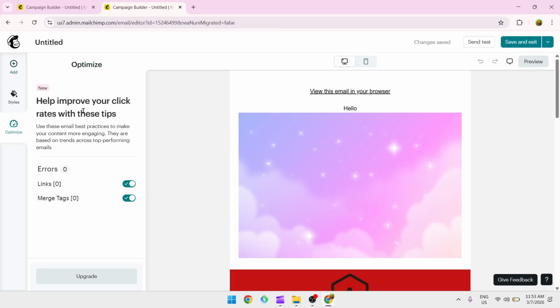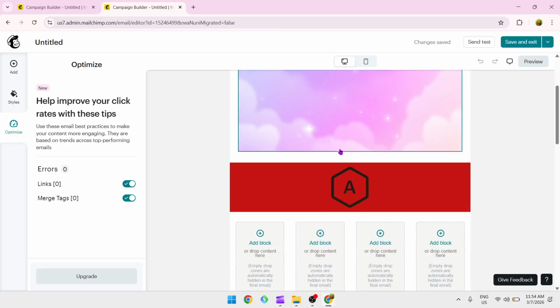This tool analyzes your email for subject lines, copy, images, and layout. This tool gives actionable tips like improving subject line clarity, using engaging images, or simplifying your copy for readability. And with these suggestions, you can start making changes directly in your campaign to increase the chances your audience opens and engages with your email.